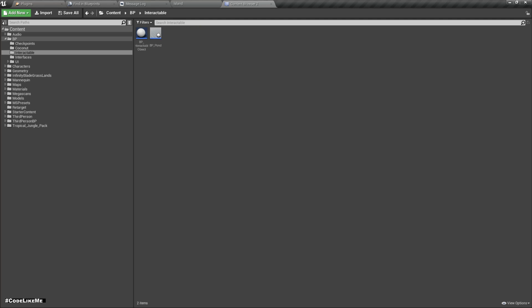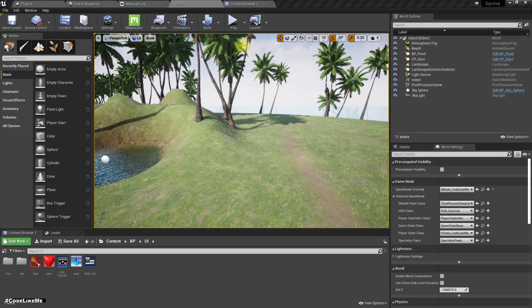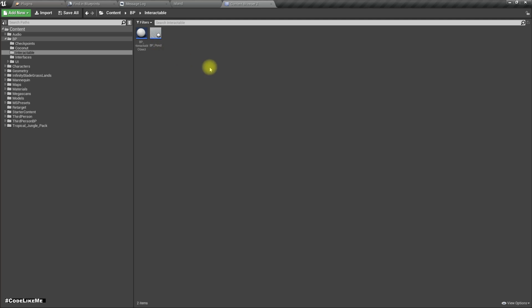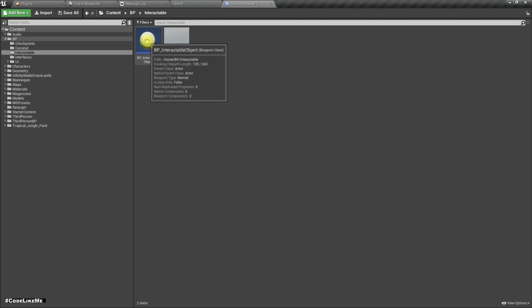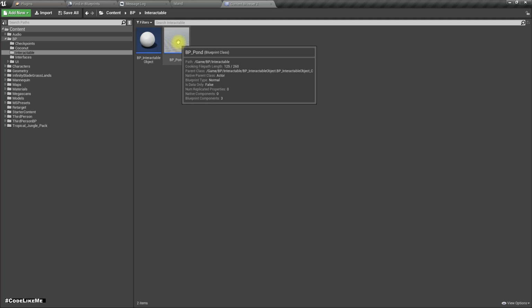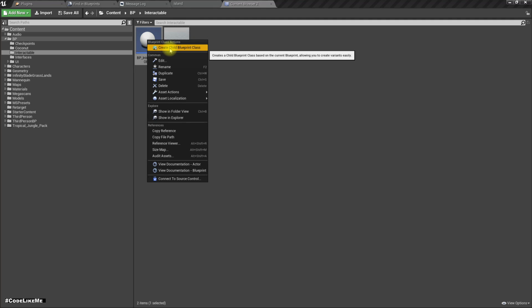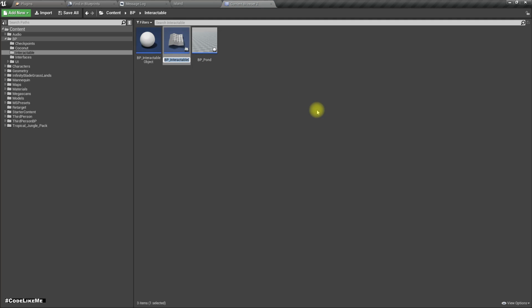Alright, so to get started, let's get started with the bed. So the bed is going to be another interactable object, so therefore I'm going to create it using this parent interactable object that we created for the pond. I'm going to create another child object like this, and let's call it BP bed. Wait, oh sorry, bed.